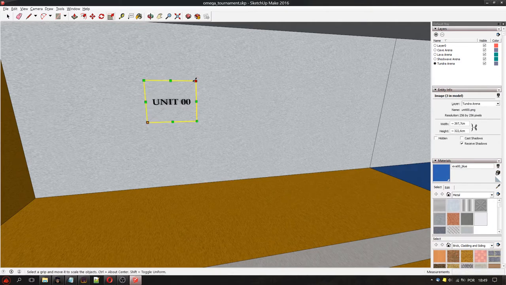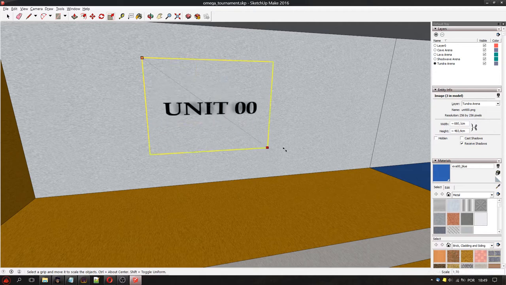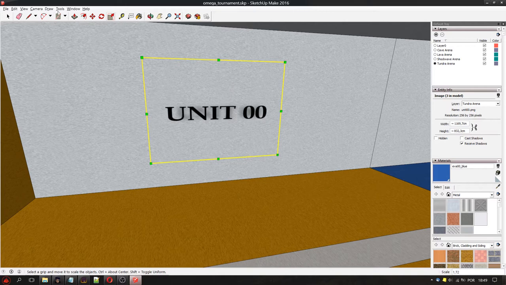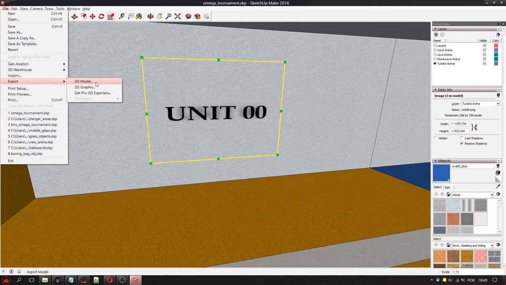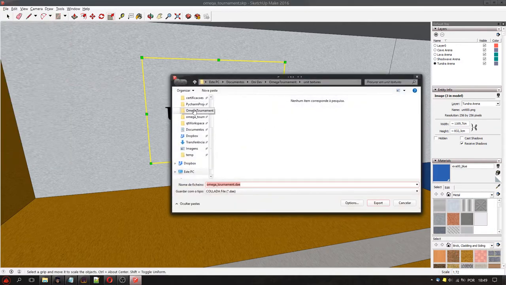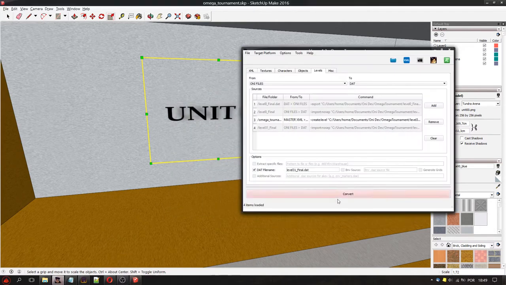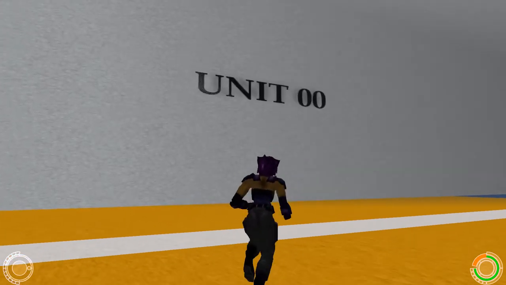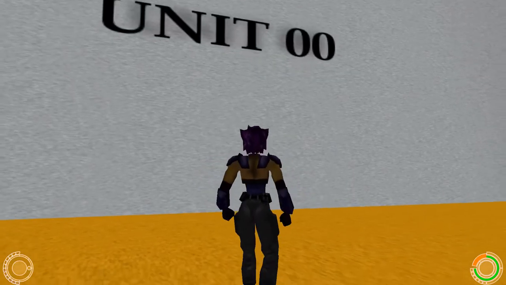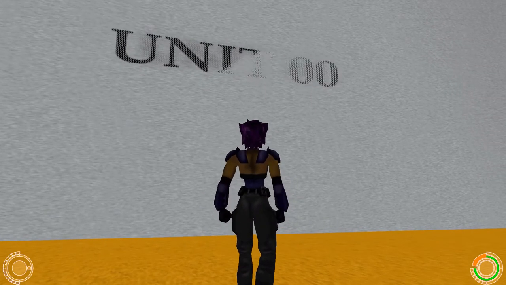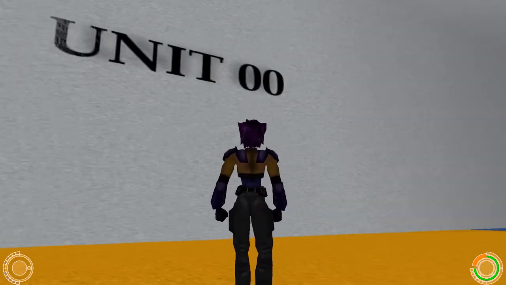Then we can scale it to fit how you like more, like this. And then you can export the model. But if you now try it in the game, you can see here that the image that we inserted is blinking. How do we fix this blinking texture?